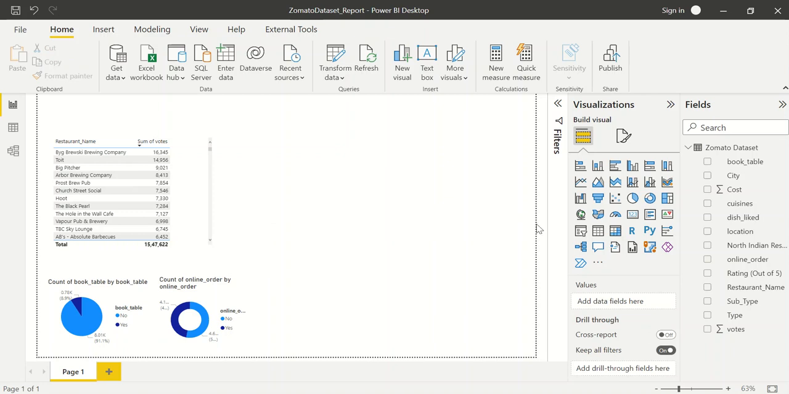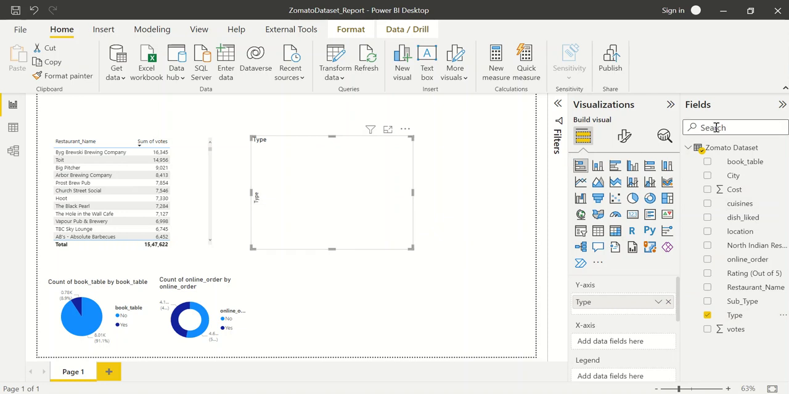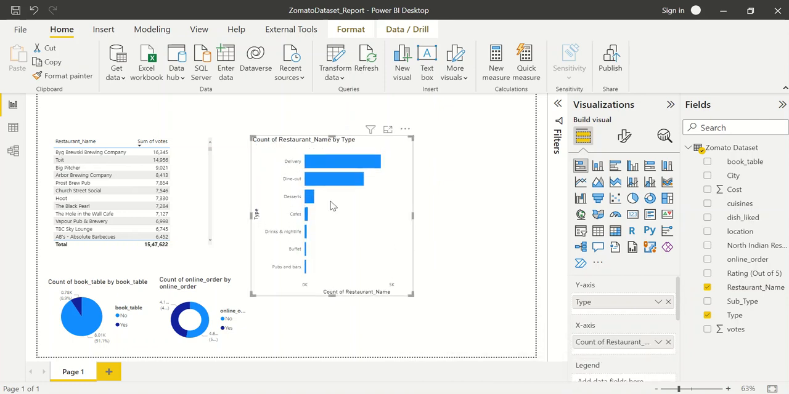Let's create some more visuals which are important in our analysis. Let's take stack bar chart. Here we want to have type of restaurant and what is my restaurant name, that can be in x-axis. So you can see delivery is number 1, second is dine out, third is desserts, fourth is cafe, then drinks and nightlife, buffet, pubs and bars.